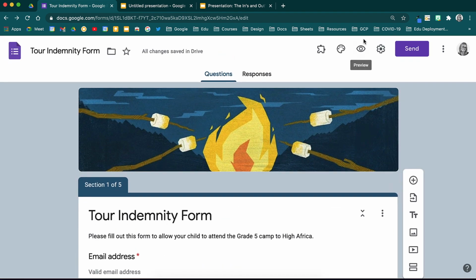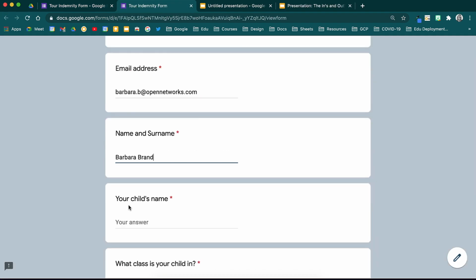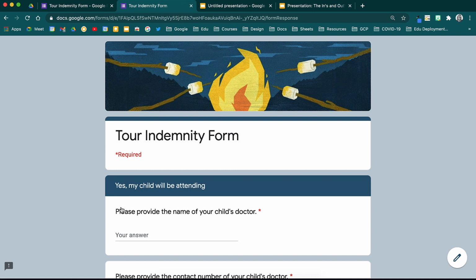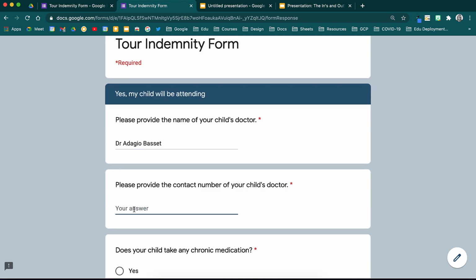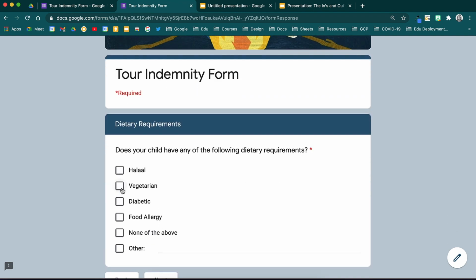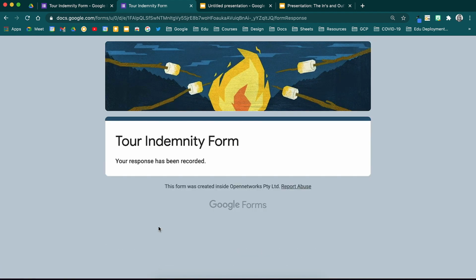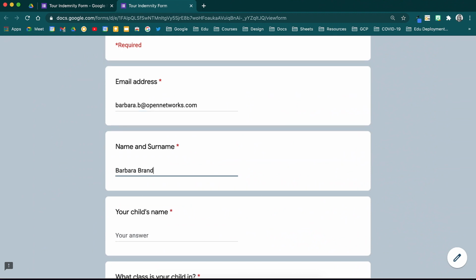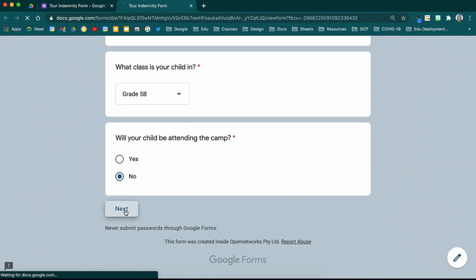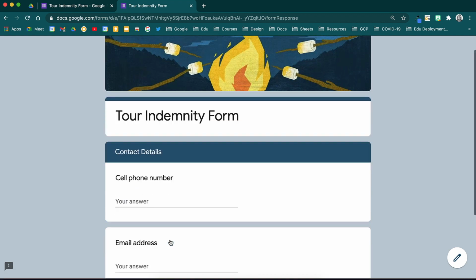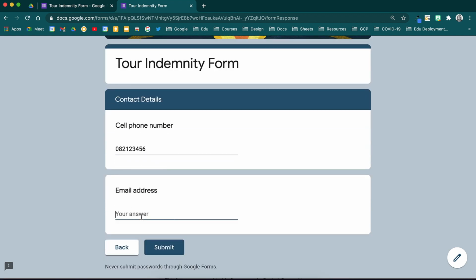Let's see what this looks like in preview mode. Notice what happens when I choose yes. See the question journey that it takes me on. First, to answer some basic questions, then to dietary requirements, and finally to contact details. If I do this again, but this time follow the no journey, I will be taken to the section to be giving an explanation as to why my child will be unable to attend, and then I will end in the contact details. Handy, right?